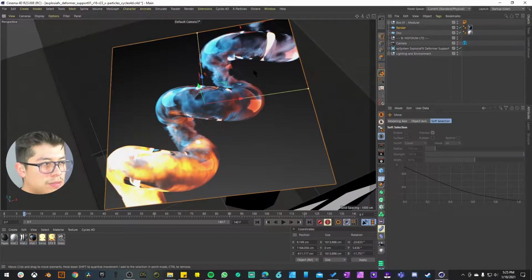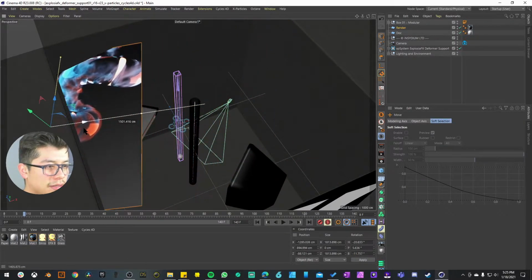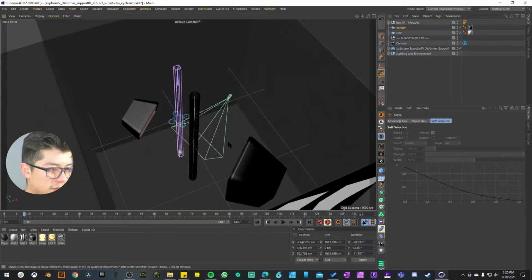And then this was rendered with Cycles 4D, but I might be able to just do it with Octane. I know Octane can render smoke. You can obviously do it with Redshift, but as well this is most compatible with Cycles 4D. That was the second thing, and the very last of course is just the project itself.